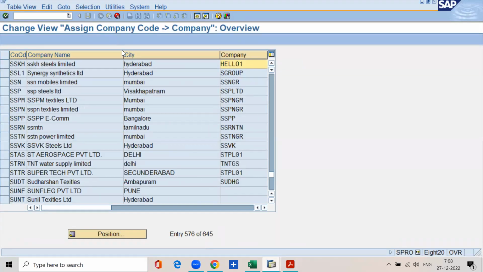So whenever you see an entity does not exist in a particular table, go to SE11, give the table name and click on display. Then you can find the name of the table, so you can understand that the company hello 1 was not created. That's how this table information is also very much useful in rectifying errors.